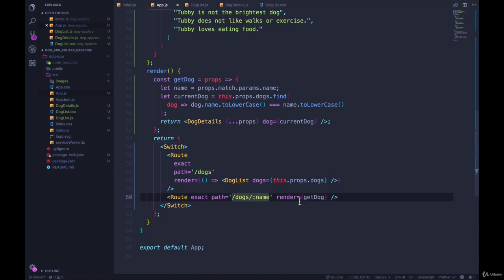This route will automatically pass the route props that we've seen before into getDog, which accepts them, uses the params.name to find the dog, and then finally returns a DogDetails component where we pass through all the props that it received and passes in a new dog that we've selected. So it's slightly different, the structure, but remember that if we don't define our own function like this inside of render, render will automatically pass in the route props for us. So we can take advantage of that up here.